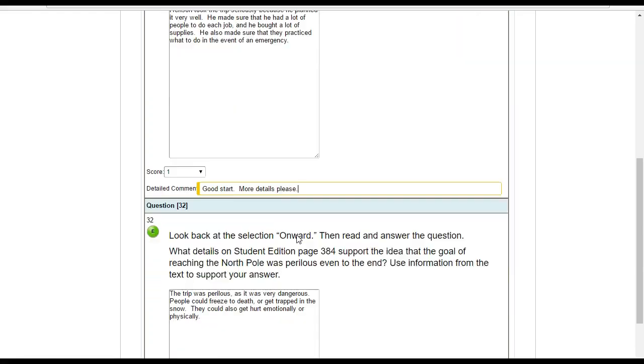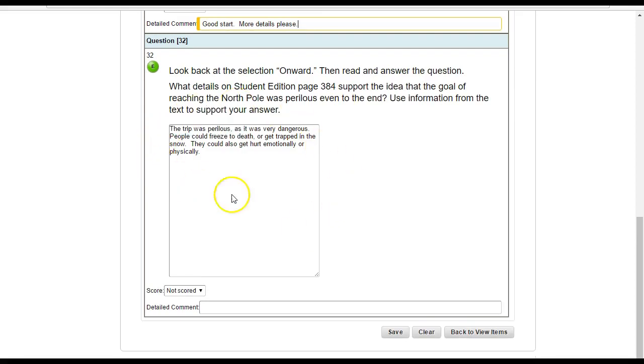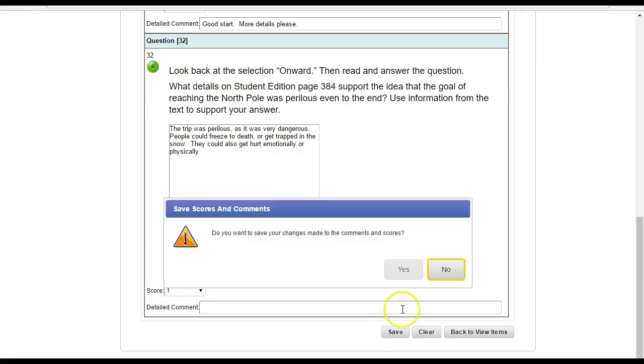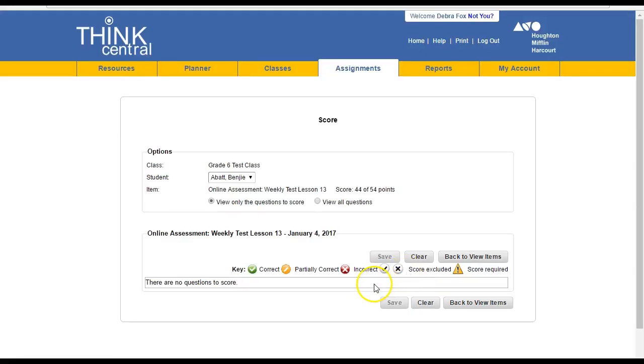As we scroll down, we'll see that there is another response to a second constructed response question. I'm going to give that student a 1 on this one as well. When you've completed your scoring, click Save. It will ask if you want to save the changes. Yes. And you've completed your scoring.